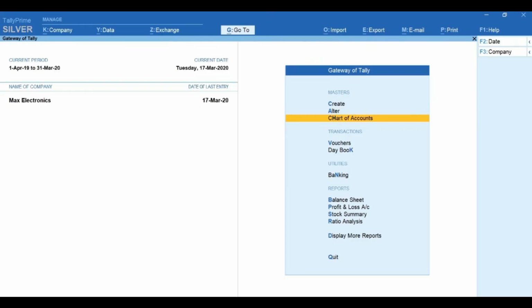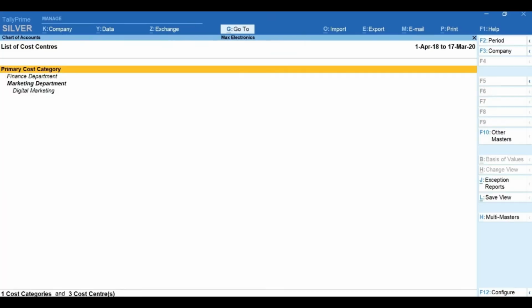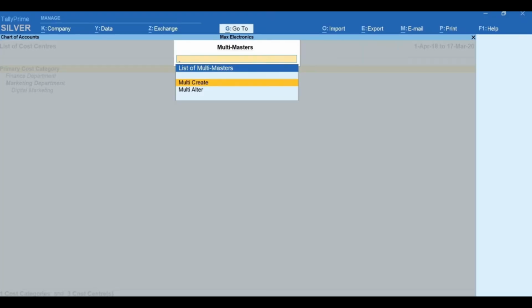In case you wish to create multiple cost centers at once instead of one after another, select Chart of Accounts, then Cost Center. Press Alt+H for Multi-Masters, and then select Multi-Create.